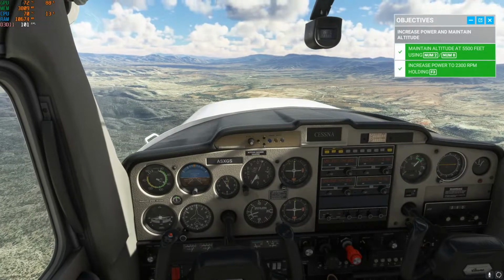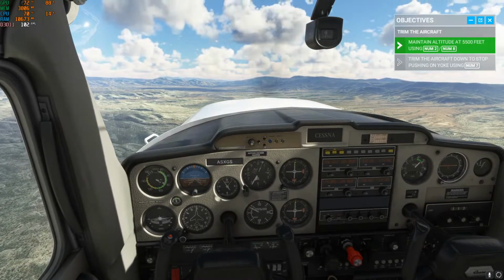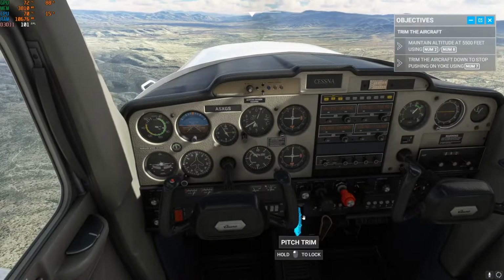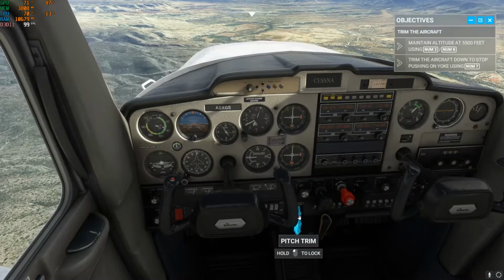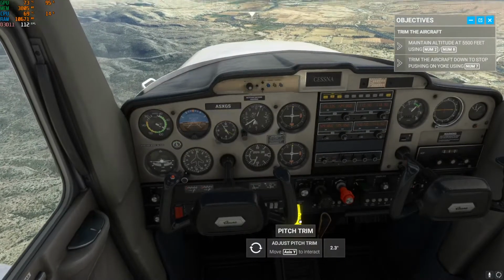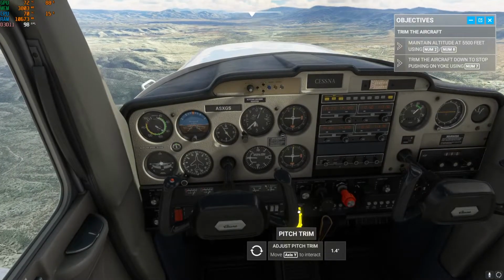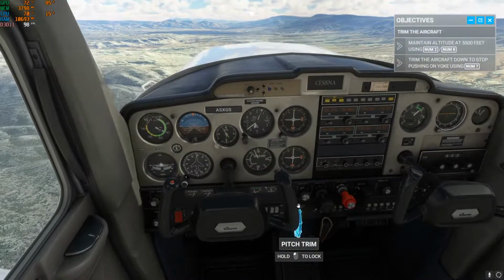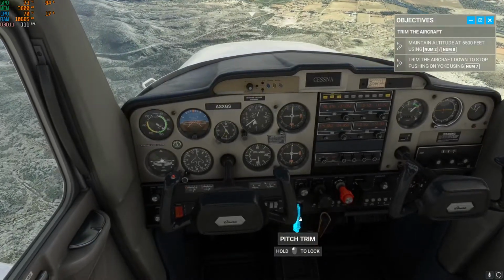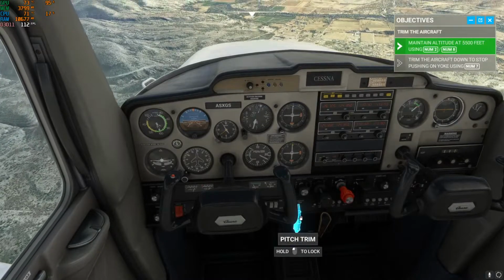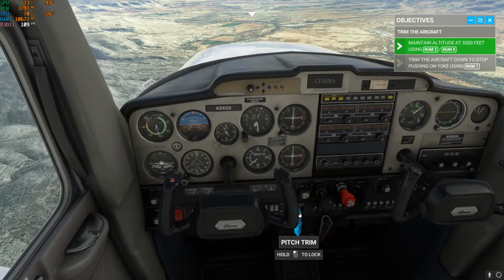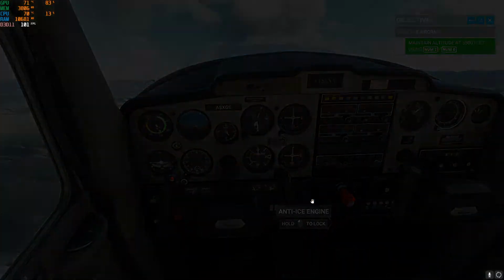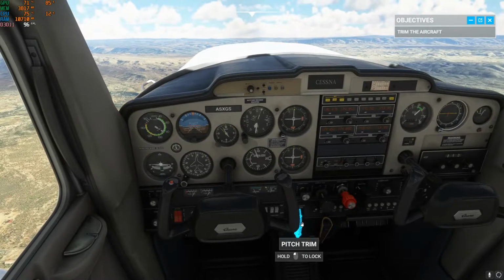That's okay. Now, adjust the trim. You put your plane in a dangerous situation. Now, adjust the trim.